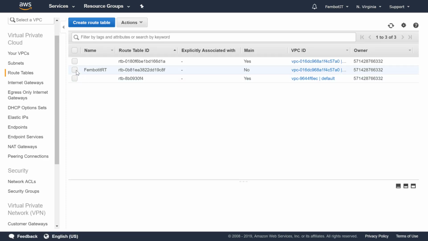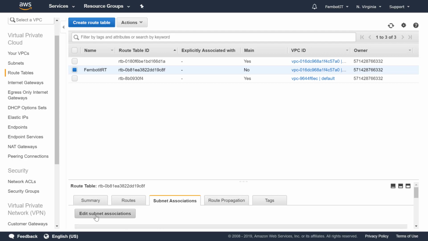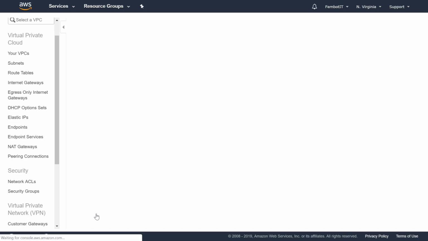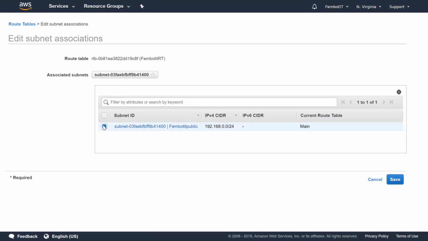And now what we need to do is click on our new route table, and down here on the bottom you'll see extra tabs. We need to associate this route table with our new subnet. So we're going to click on Subnet Associations and then Edit Subnet Associations. Select whatever subnet you would like, and if you created more than one subnet, you can select as many as you need, and then click Save.